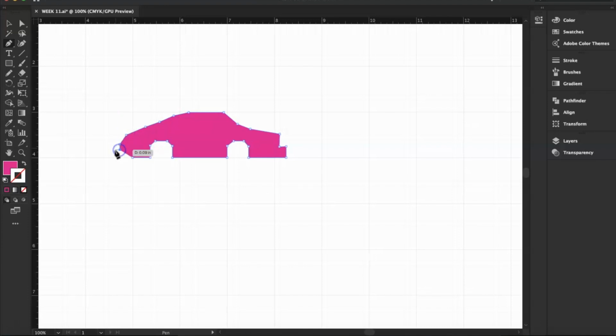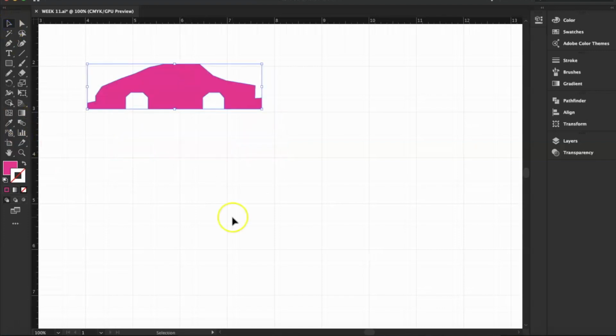Oh, look, it's a car from the 1970s. Okay, anyway, moving on. So you can draw pretty much anything you can possibly think of using the pen tool, so long as you can make it up of a collection of straight lines.